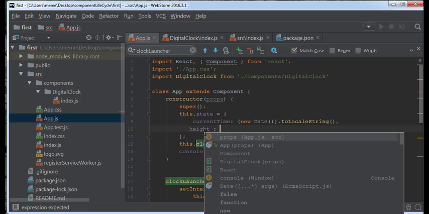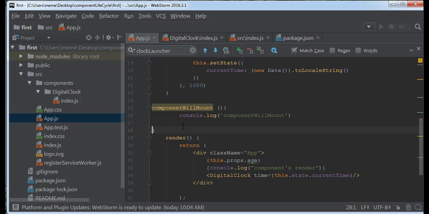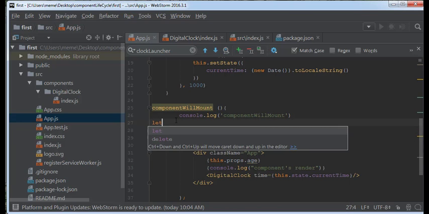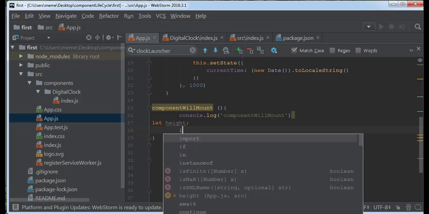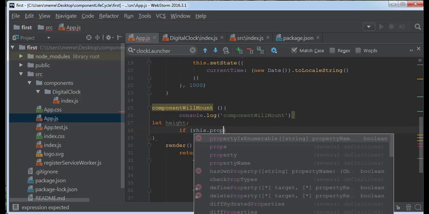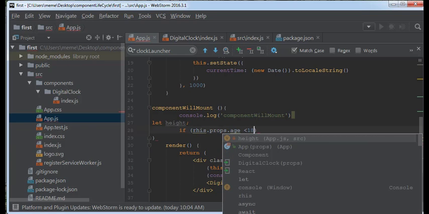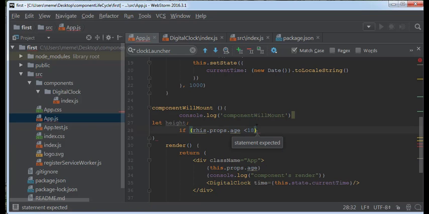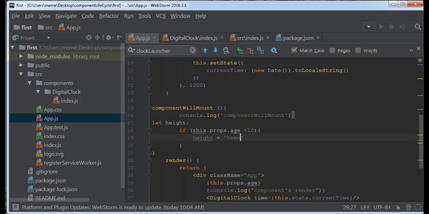Let's make it for the moment undefined. Okay, now let's go to the will mount, and here we write let height, to which I'll assign a value. If the age is younger than 18, then the height equals teen.